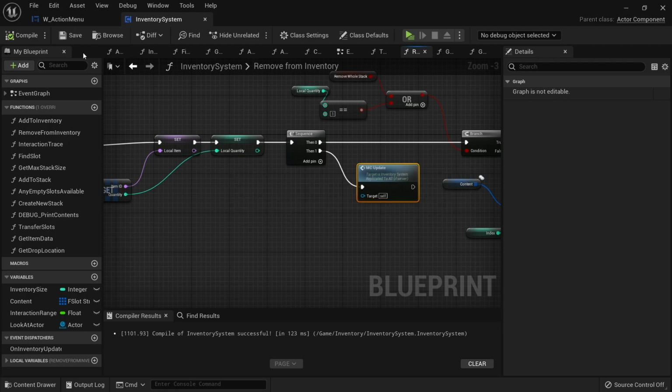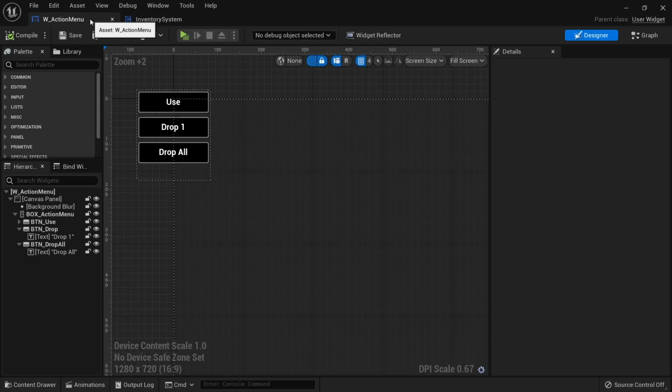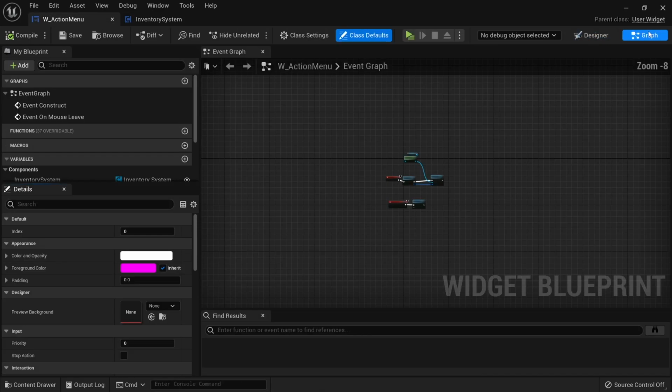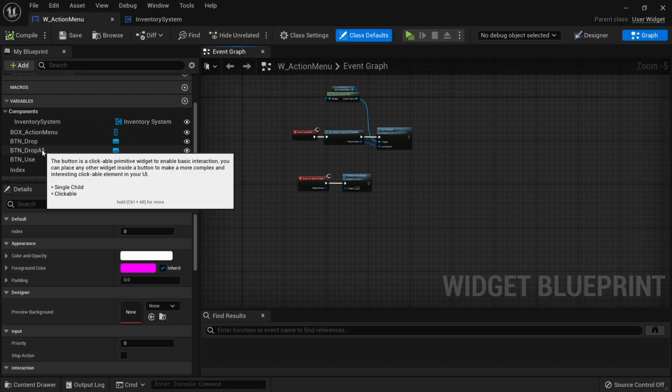And that'll tell all our UI, all the characters, inventory components, all to update. Okay. So let's go ahead and test this out in action. Now, to actually test this out, I need to make sure my action menu is going to call it. So we go to our graph here. This thing knows about the inventory system. So we just need to go to the drop buttons here.